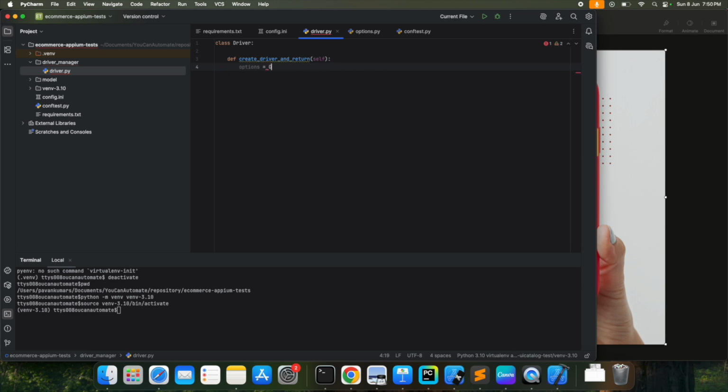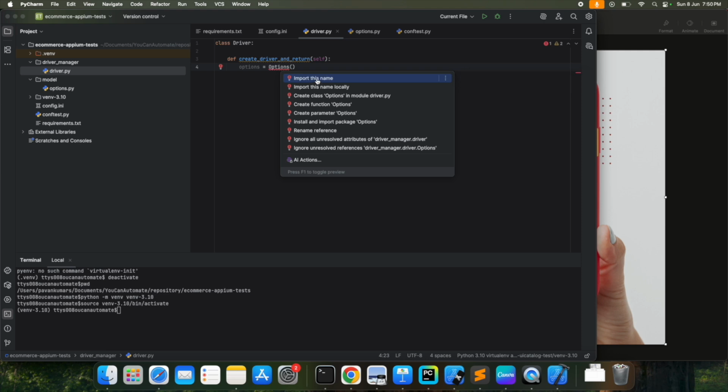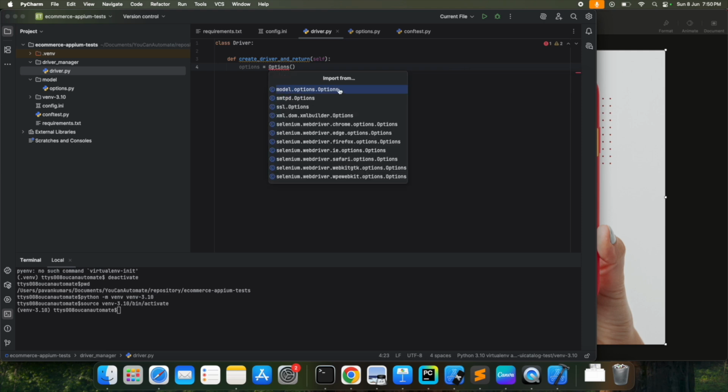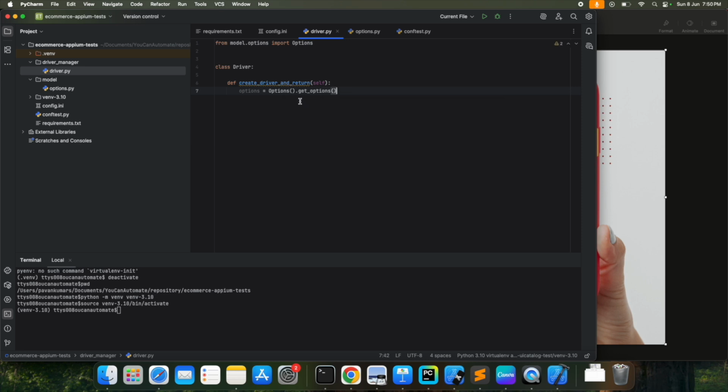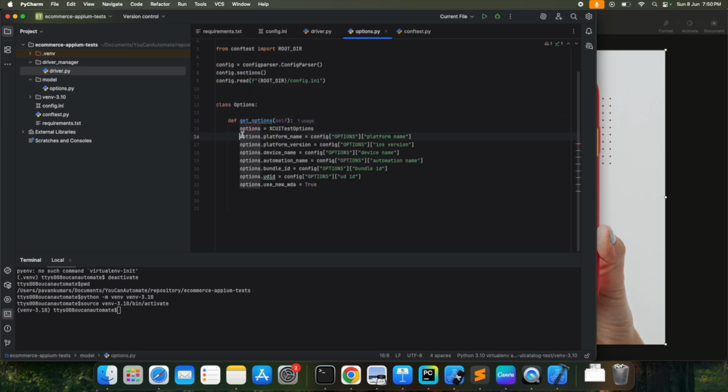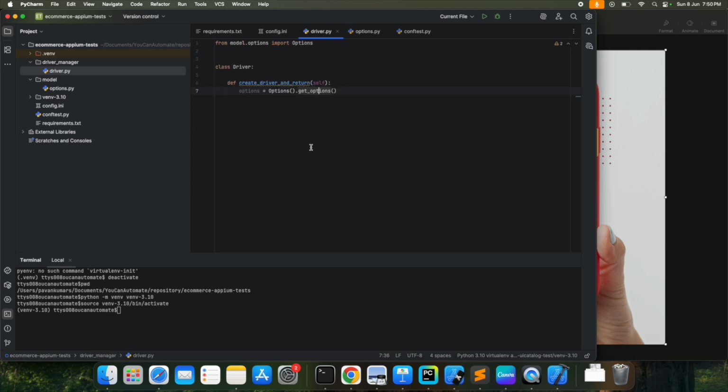So here I need to fetch the options which I have created here in the model, right? So here I'm creating an object for that, and I will import this name model options. I have a method get options. So here it will fetch me all these details dynamically when I say get options. Cool.